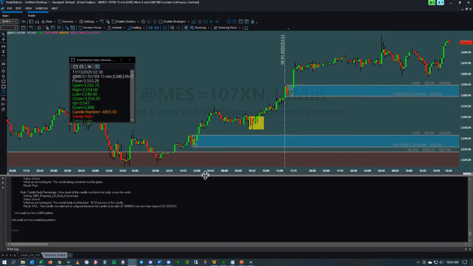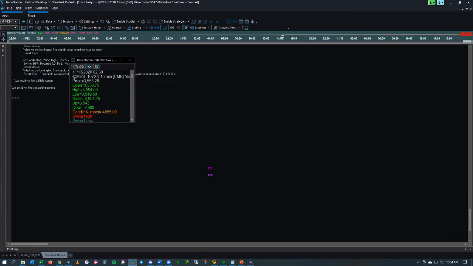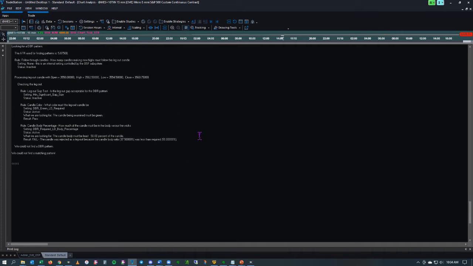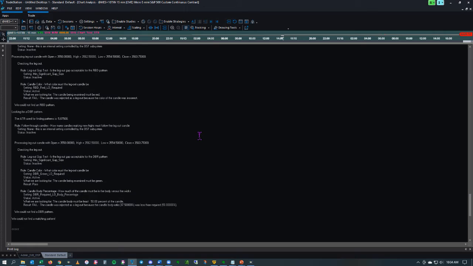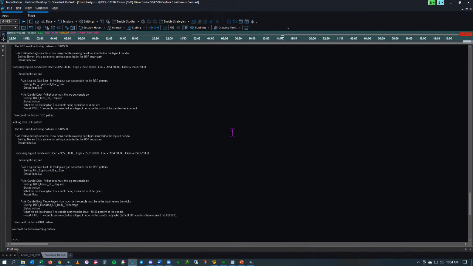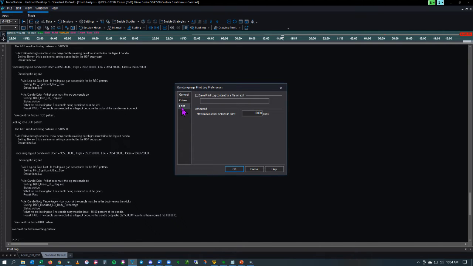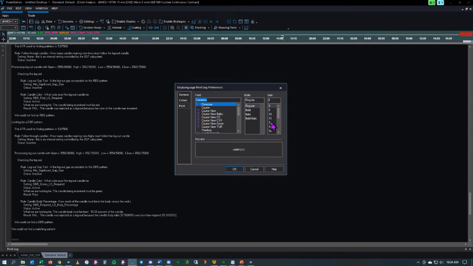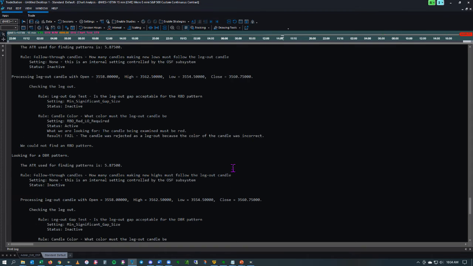and you can see here it comes up, and let me just close this for right now, and this is the detail that you get. And you can actually, if you need to, you can go into preferences and make your font larger so you can see the information a little better.